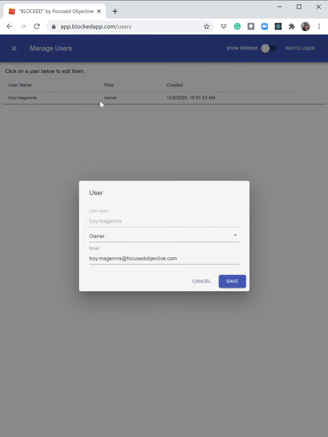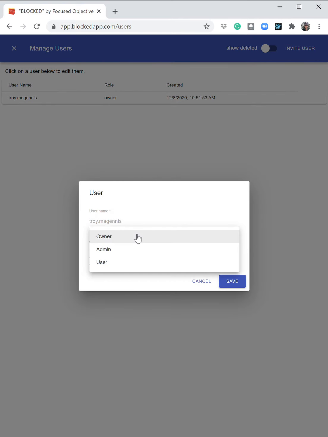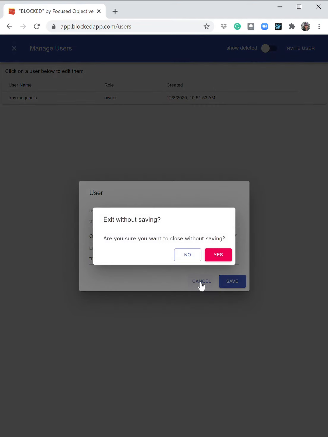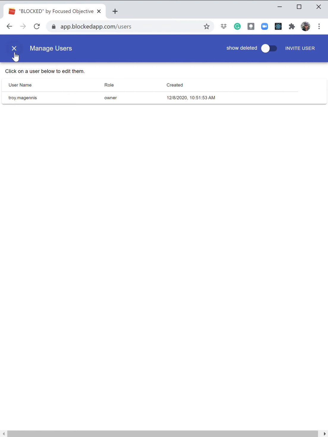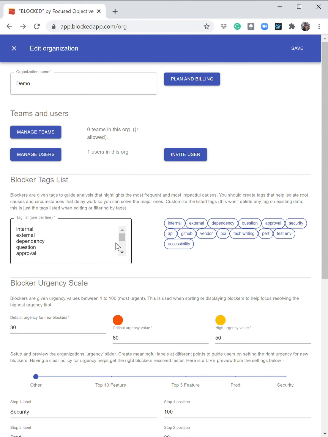Any user can be given one of three levels. Owner, they're the ones we like. They pay, they use their credit card, they control the plan. Administrators get access to this organization dialog box to set the tags, manage teams, users, and so forth. And a user, they get to do everything except change the organizational settings. So there's a lot of configuration that you can do to make sure it fits you correctly.